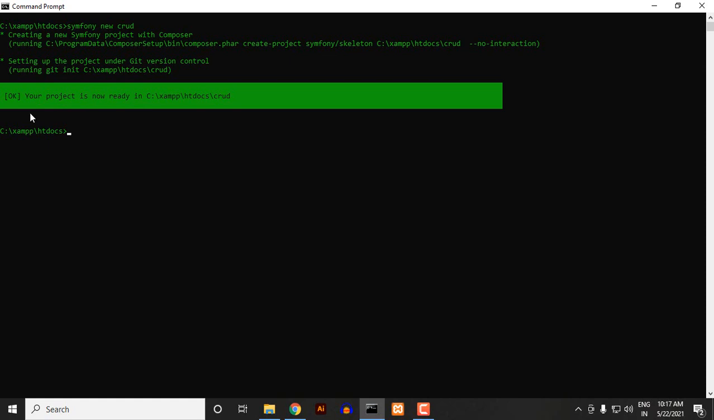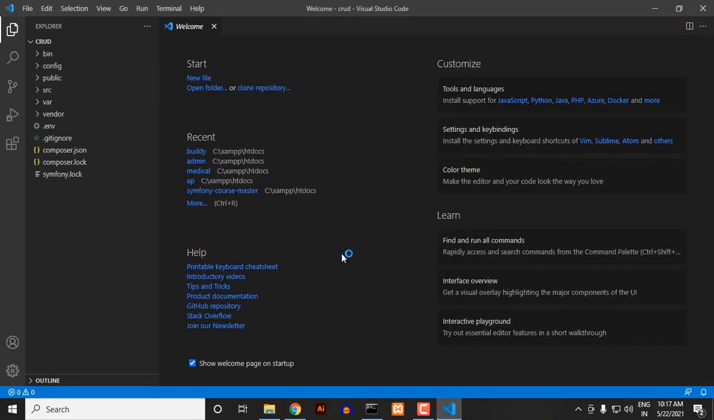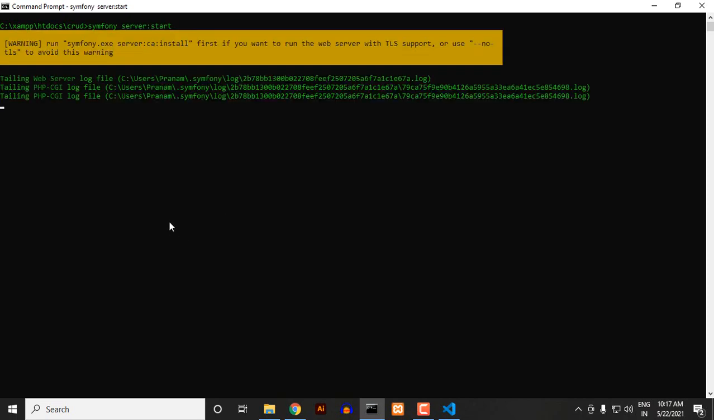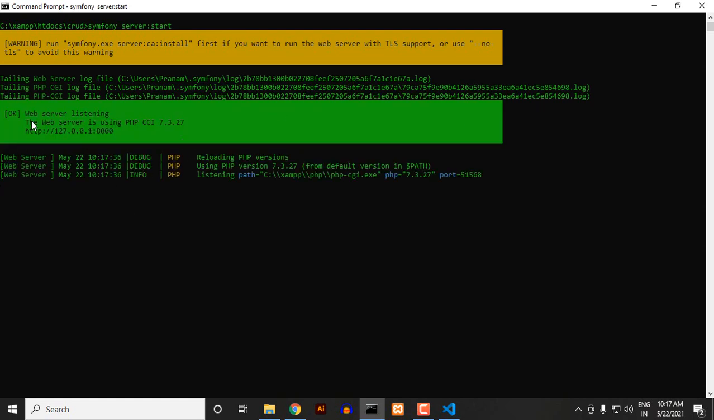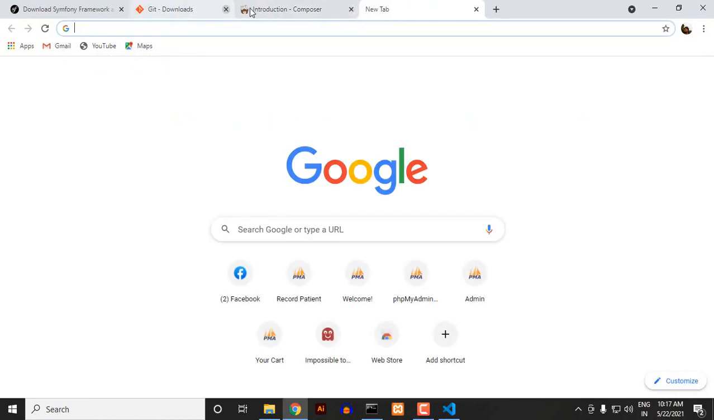Let's get into our project folder. Sorry, it's CRUD: create, update, delete. I'm going to open this with code space dot, and it will open in our VS Code. Here you can see our project is created. Let's first test symfony server:start to see whether it is running or not. Here you can see our web server is listening and running. We need to use this URL to test our project.